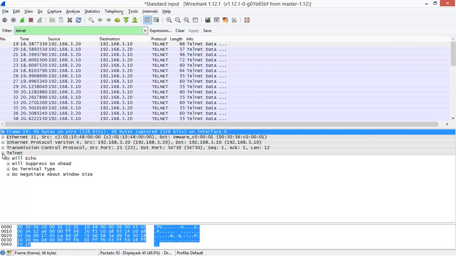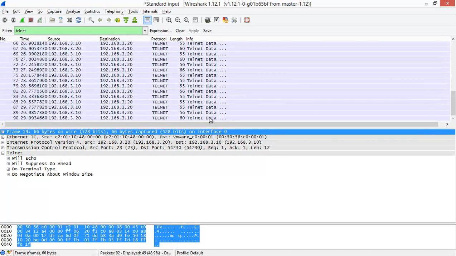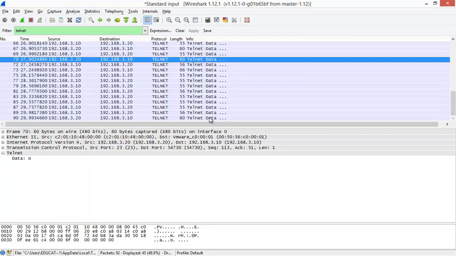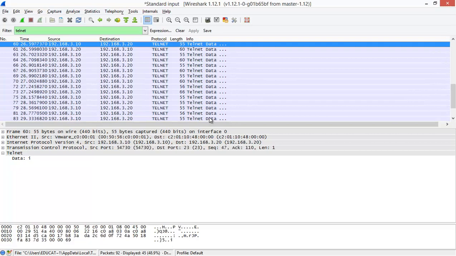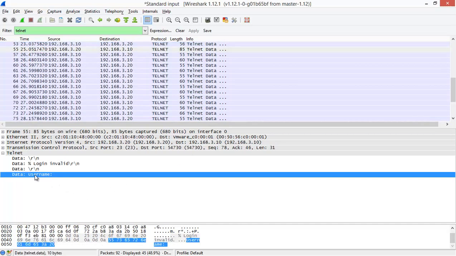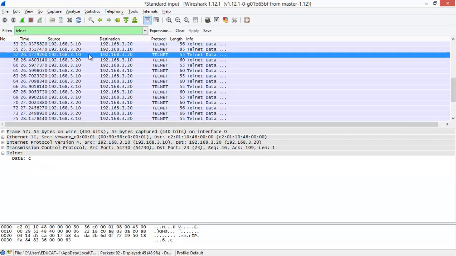If I open this up and review the telnet packets which are captured between us and router 1, you will see the password and the contents. Let's start from the beginning. Here we connect to the router and we see the prompt of the username. And now we start to enter the username.